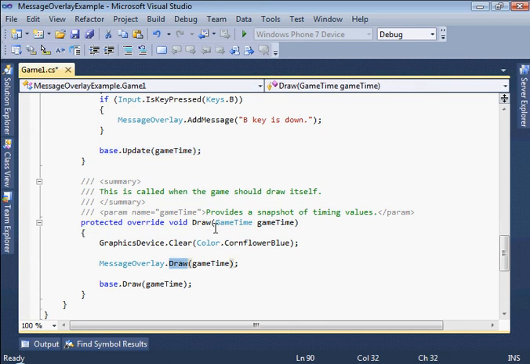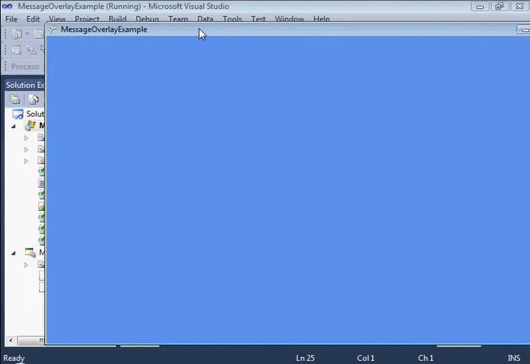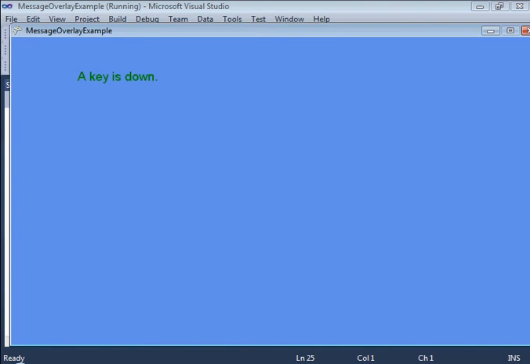Let's take a look at the program running. Here's the window. I press A, it says A is down. I press B, it says B is down, A is down, and so on. There's a 5-second timeout on that message, so it'll scroll up like that. And let's kill that.